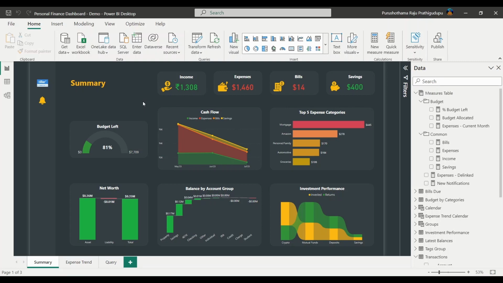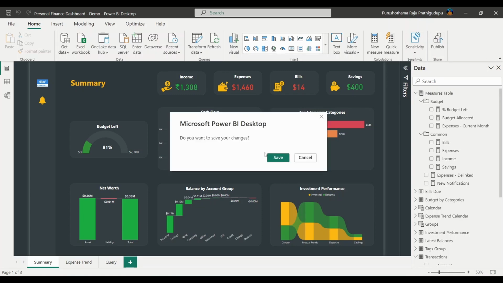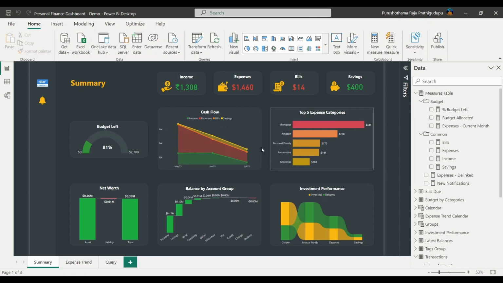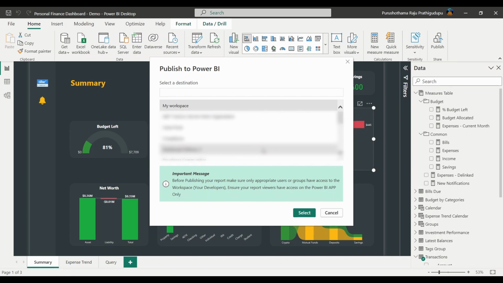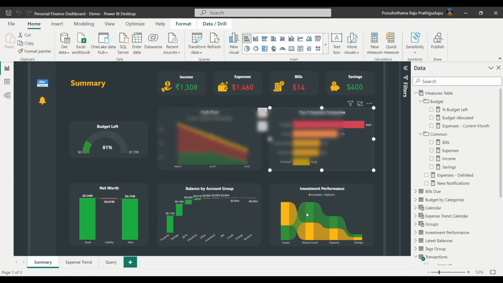So to publish the report, we need to click on this publish icon in this home tab. Just save your changes. You will then see a pop-up requesting you to choose the workspace where you want this report to be published. So you can just select my workspace and then hit select.